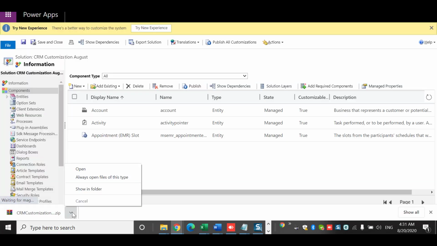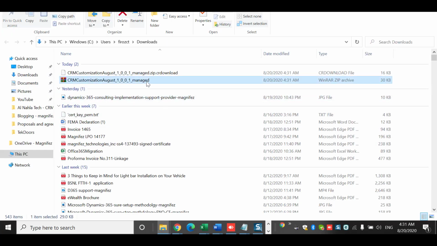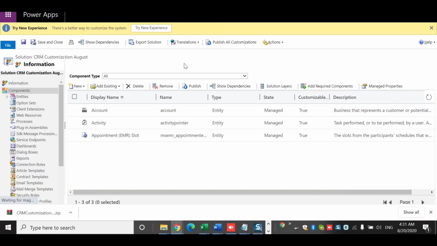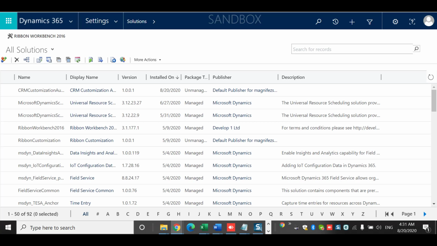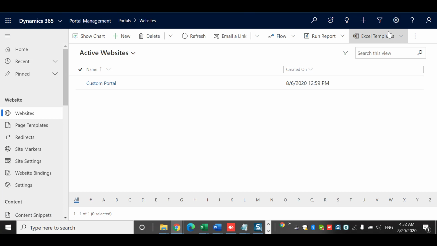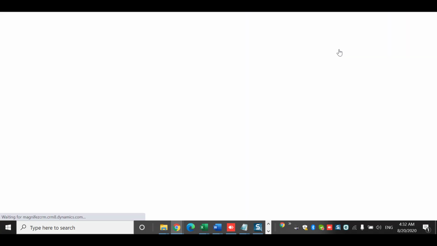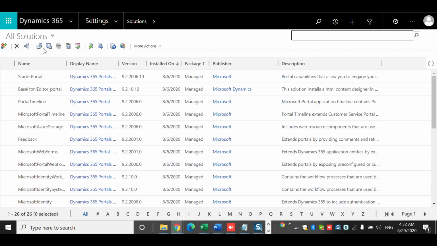Yeah, it's downloaded. Here it is. So here is the file which is downloaded, and I'll go to the target environment. This is the one which is just opening up, where I'll go to solutions area, then I import it. So these are two different systems. Alright, so here I am in my target environment. I'll go to advanced settings and then solutions very quickly. Then I say import.